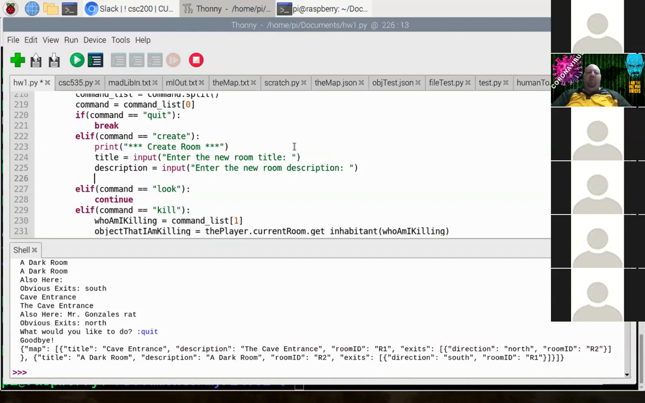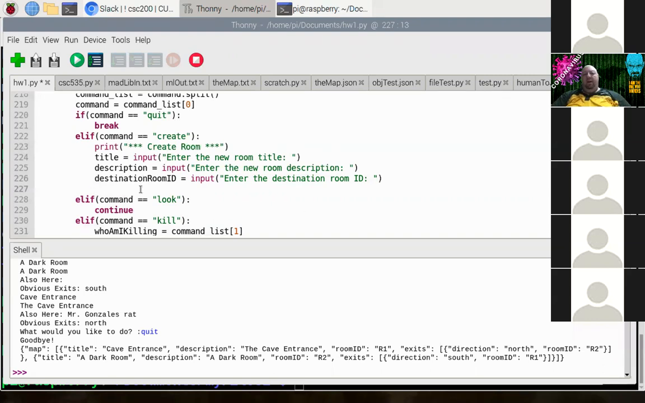All right. Then we want to get the destination room ID. Input. Enter the destination room ID. All right. Now, finally, we want to have it tell us the direction to the new room and then the direction back to this room.